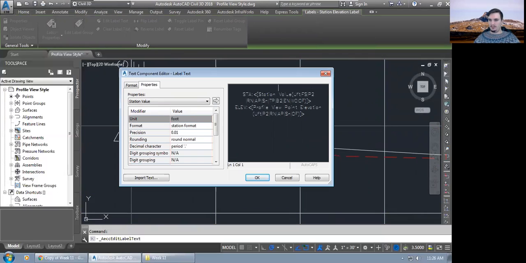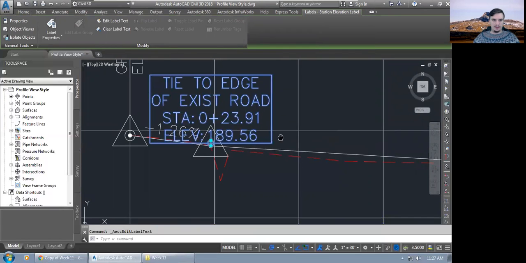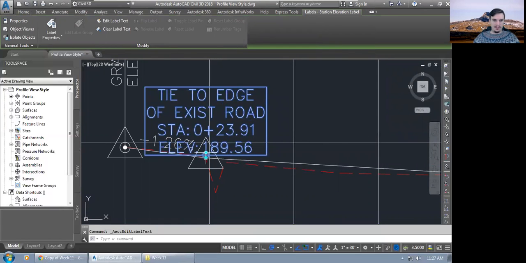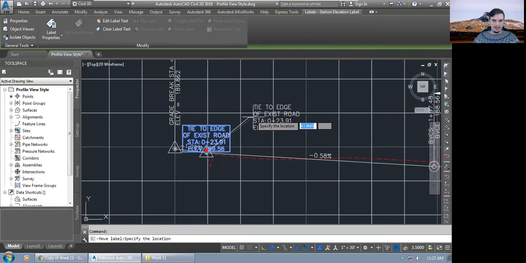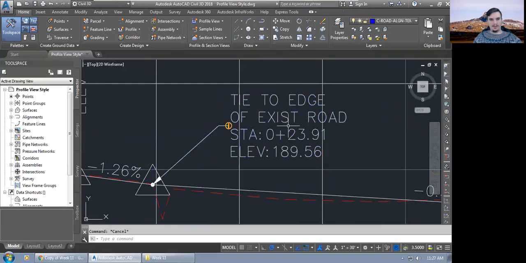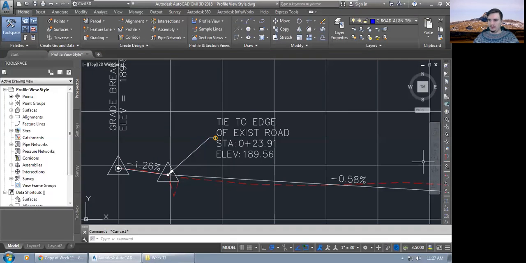Now we're going to add a little bit more detail in here. You can just type in: tie to edge of existing road. Then hit OK. There we go. Now we're going to grab this little grip right here and move it out a little bit. There we go: tie to edge of existing road. There's our little label. Beautiful.